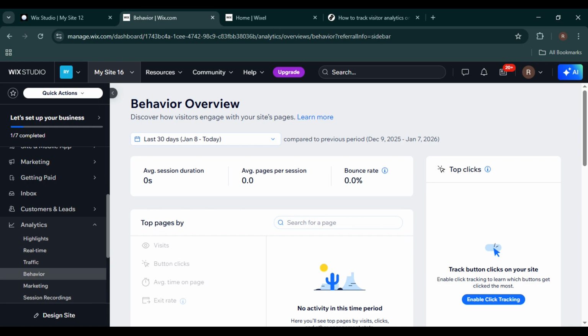This helps you identify popular content, spot problem pages where visitors might be leaving, and improve your site's overall user experience. By regularly checking your Wix Analytics, you can make data-driven decisions to improve your website's design, content, and marketing strategy. You'll know what's working, what's not, and where to focus your efforts for better results.